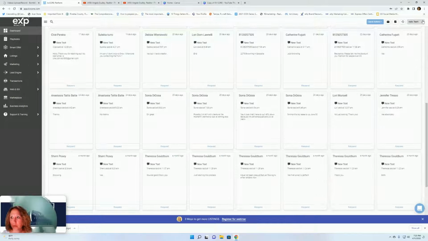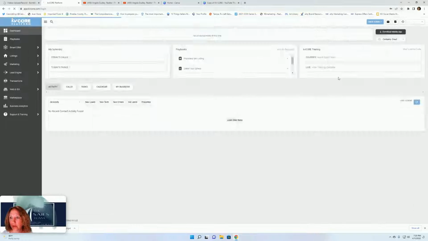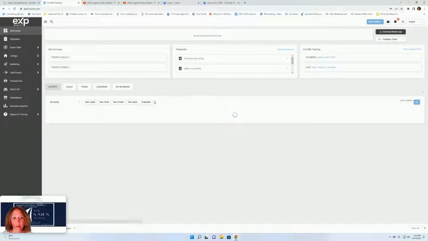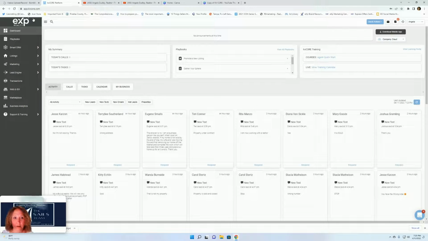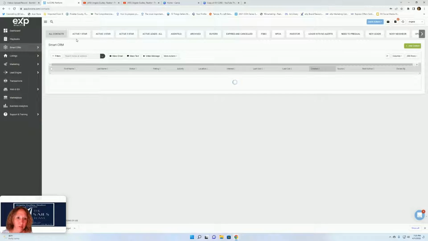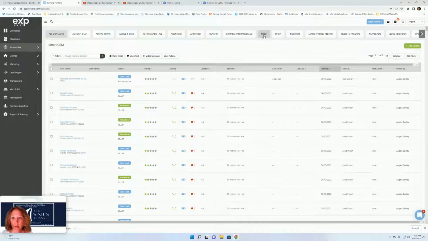Now, I'm just going to log out of here. We're going to go into my KV Core. I can show you hashtags a little bit easier in here. All right, so we're going to go to all my contacts. One of the reasons why I use hashtags, so that after I've built my filters, I can build my filters around hashtags. So these are my for sale by owners.